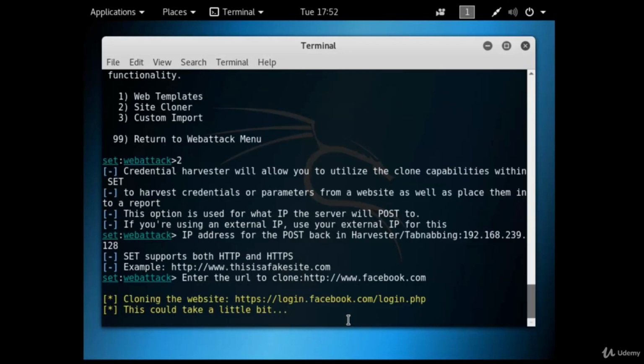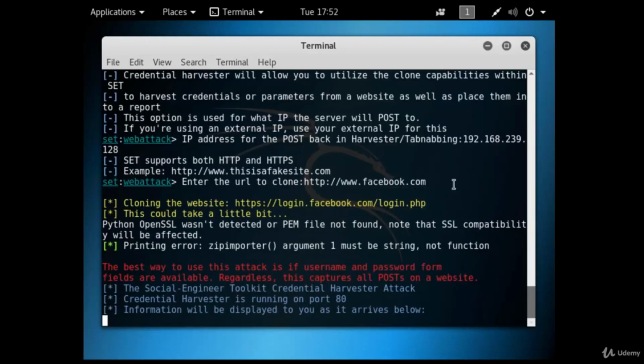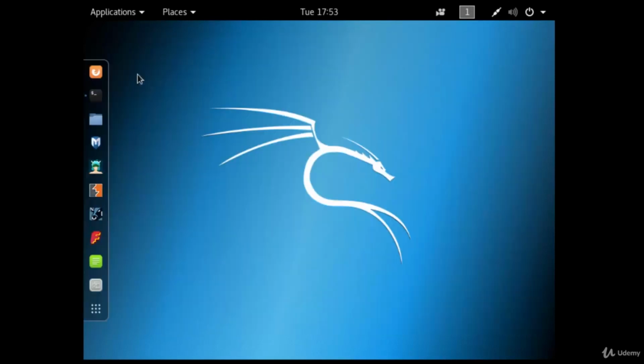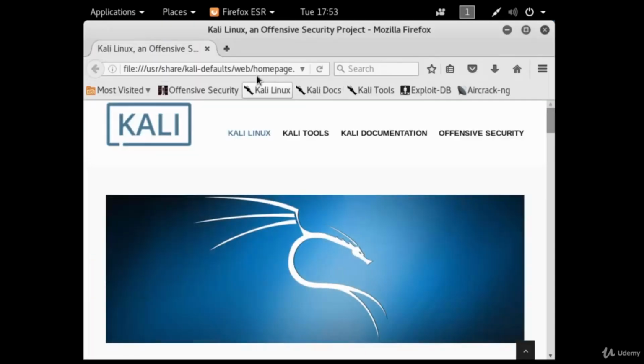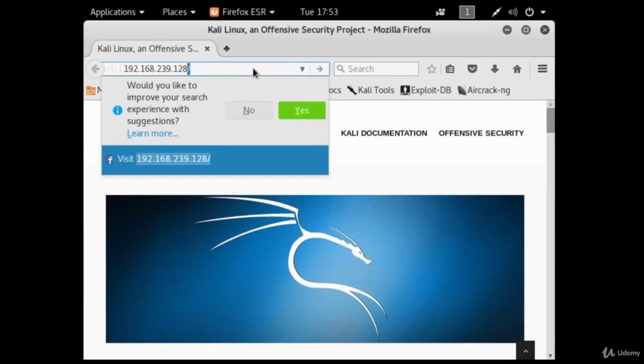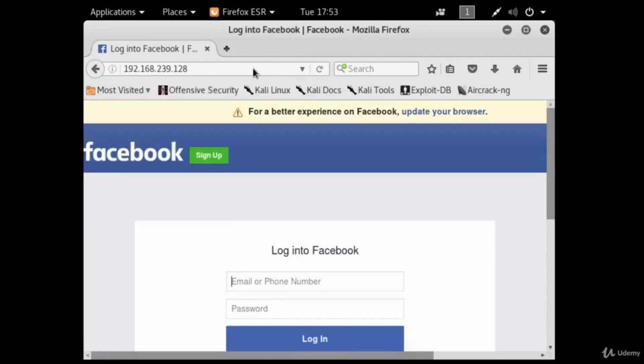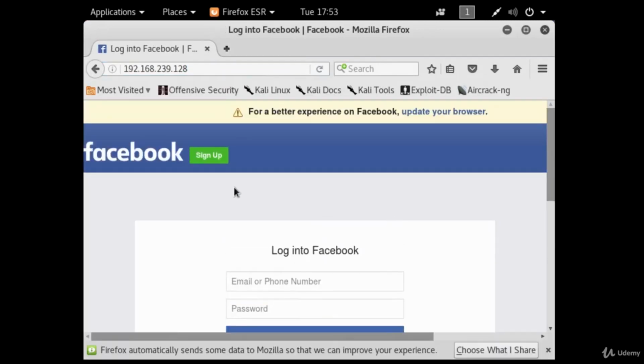Hit enter. So at this point, if I were to web browse to the IP address of my Kali box, I should get the Facebook login page. I'll put in credentials, and then we'll be able to see which credentials were entered. So I'll minimize this, pull up a web browser, and I'll put in the IP address of this Kali box. And there you go, I have a Facebook login page.